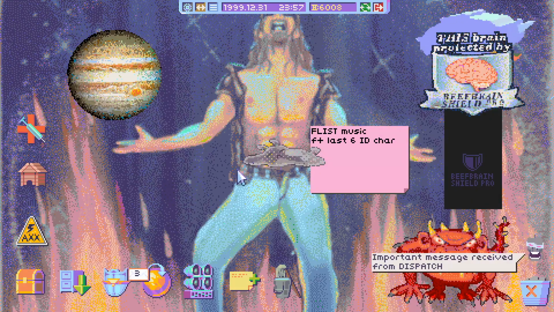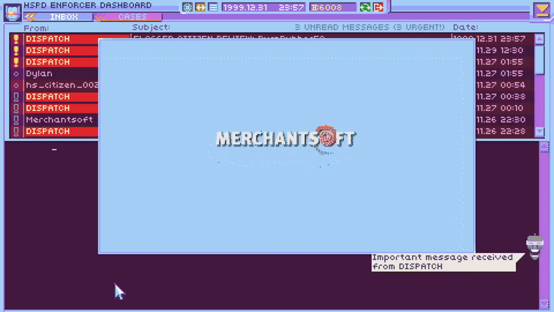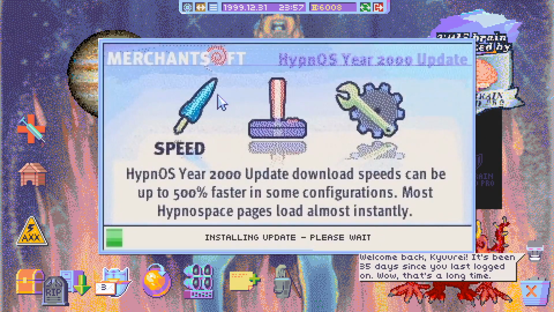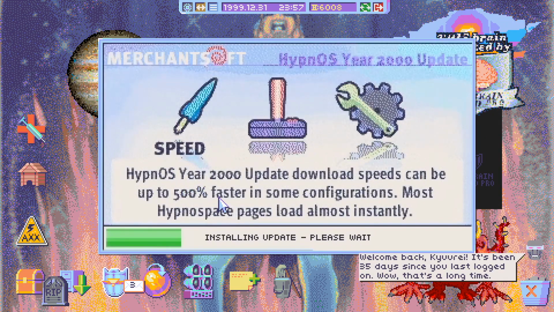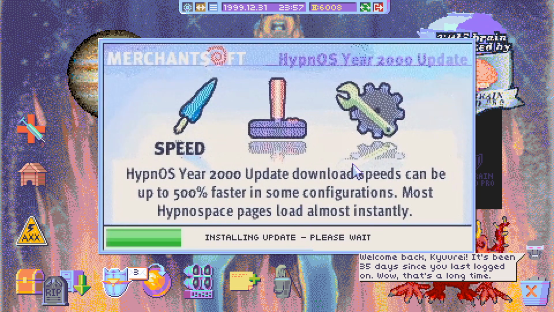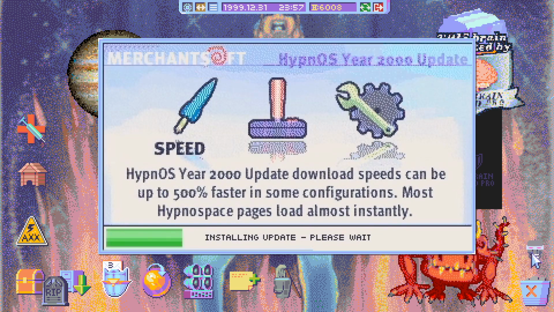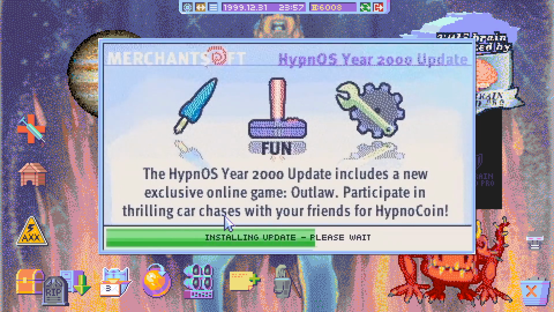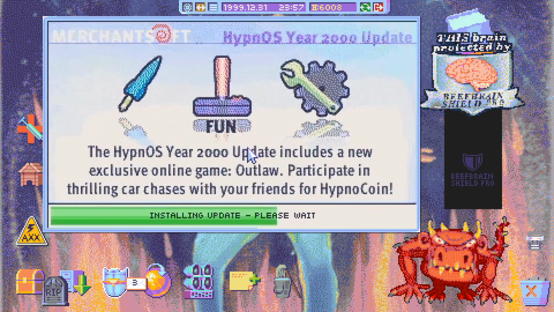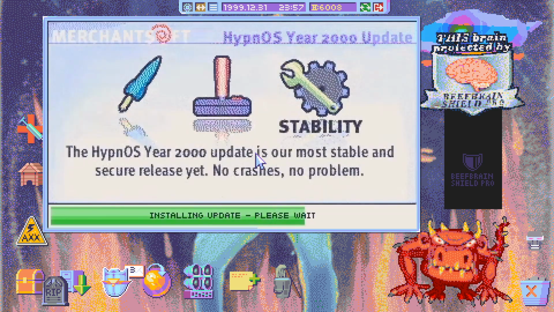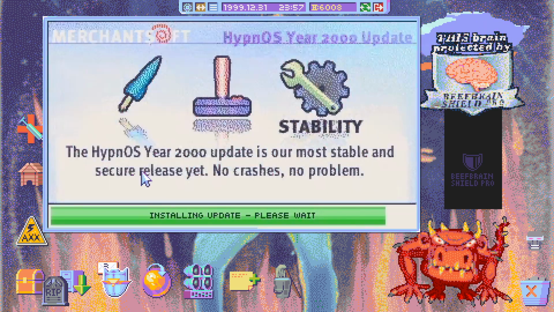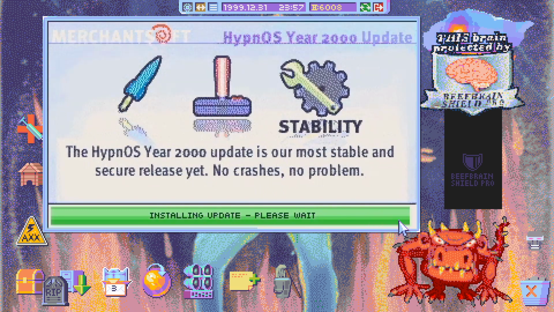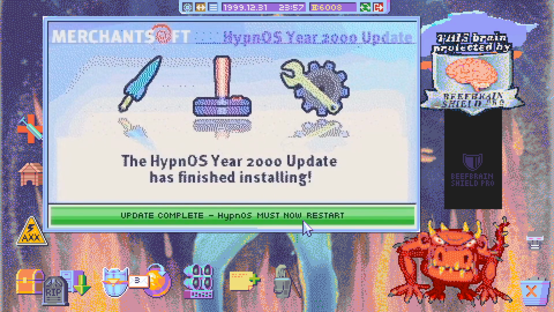Important message received from dispatch. Okay, what's happening? Welcome back, Cure. It's been 35 days since you last logged on. Wow, that's a long time. Shut up. It's installed in the 2000 update. The update includes online games, most stable and secure release yet, no crashes. Guys, no crashes, ever. I mean, the download, I definitely saw the install going backwards.